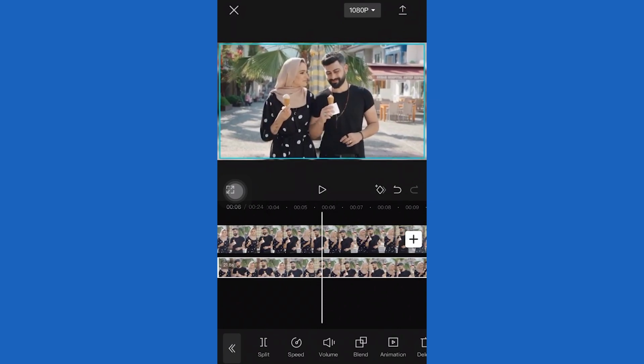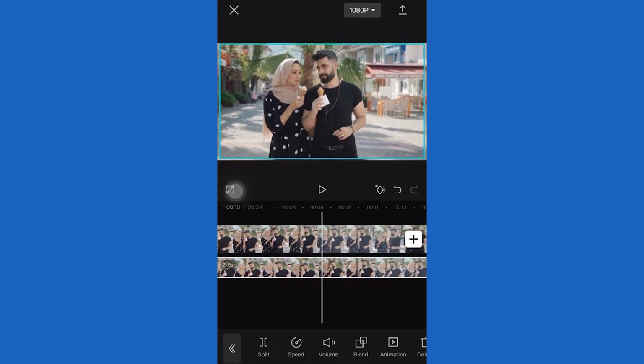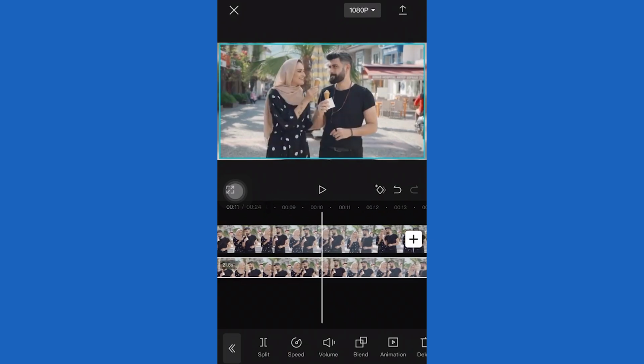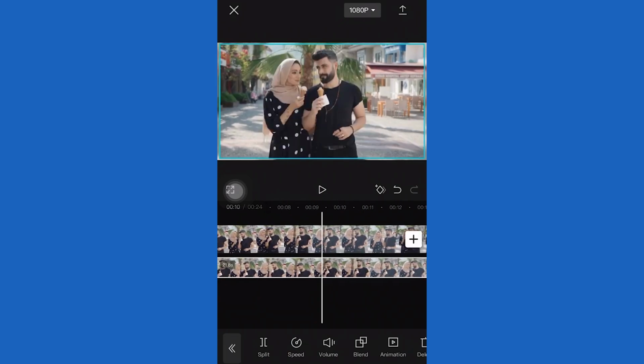What we need to do is to pinch to zoom like we zoom on our videos and photos in the photo gallery. So pinch to zoom and make the second video a little bit bigger than the frame. This will give a better effect for our finished video, and it will make the blur look better.